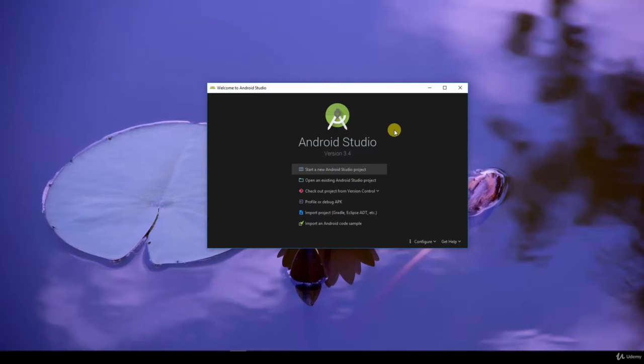Hi, in this lesson, we're going to go over creating a new project in Android Studio. After installation, you can go ahead to open your Android Studio. You would most likely see a window like what I'm seeing here. You can click on Start a new Android Studio project.